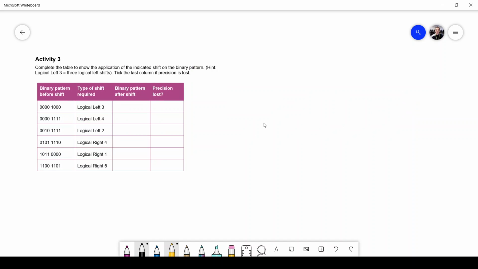So let's go through activity 3. You've got a binary pattern before the shift, and we need a logical shift left by 3 spaces. So let's just write this out with a bit more space. Why am I in orange? It's irritating. Let's go back. 0, 0, 0, 0, 1, 0, 0, 0. A logical shift left 3.